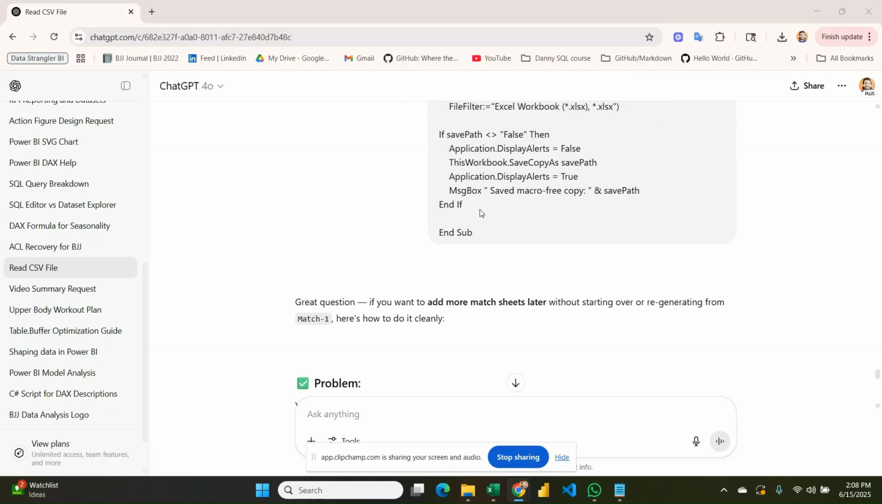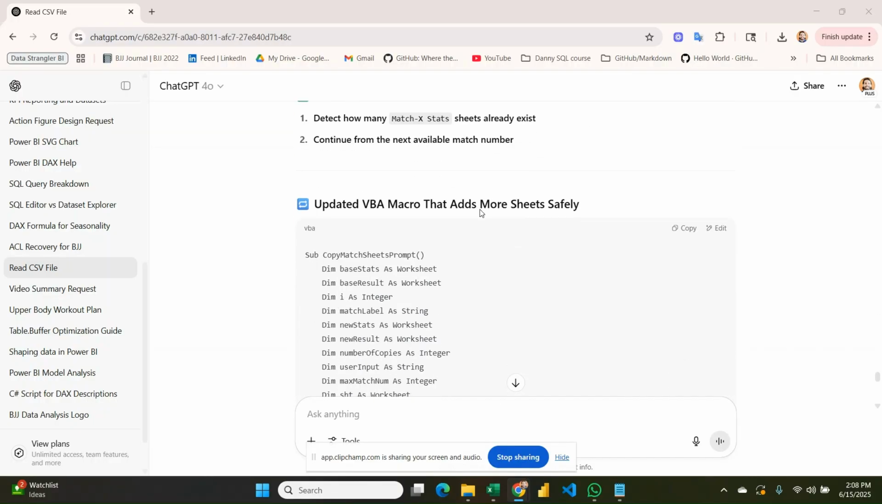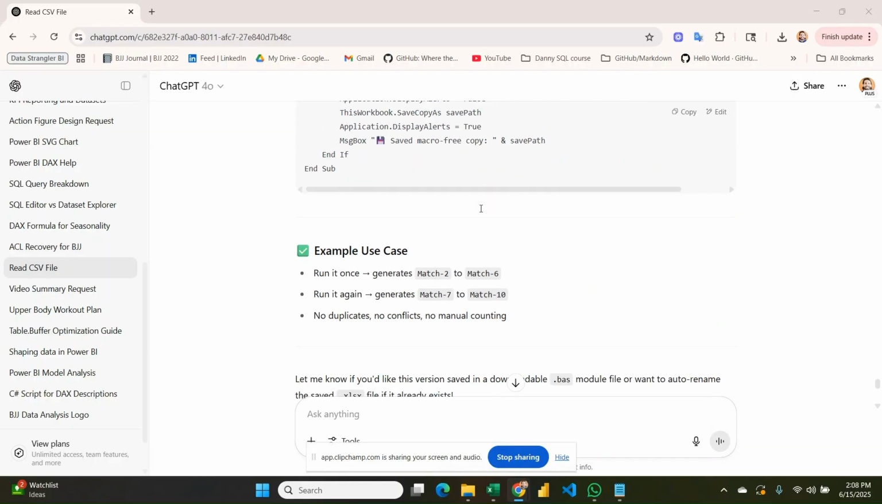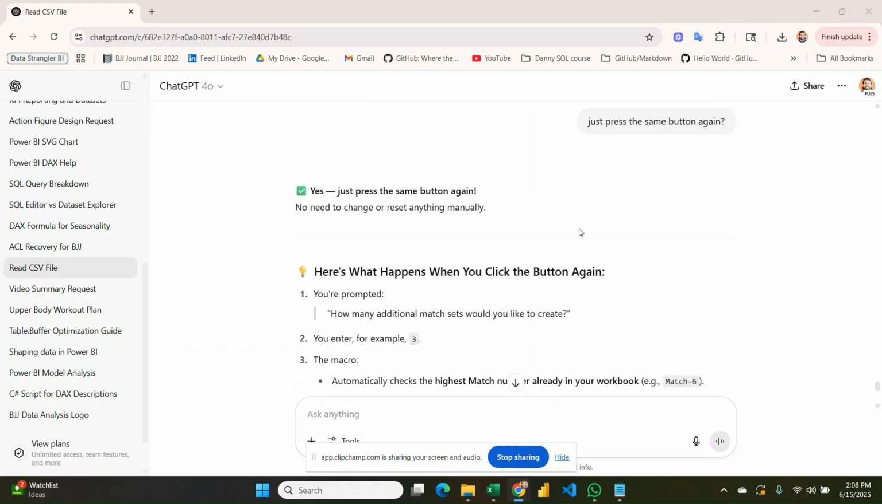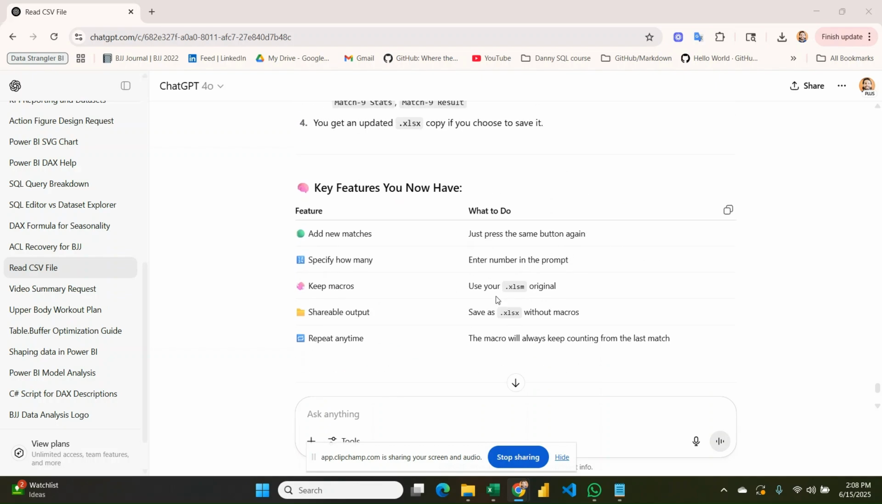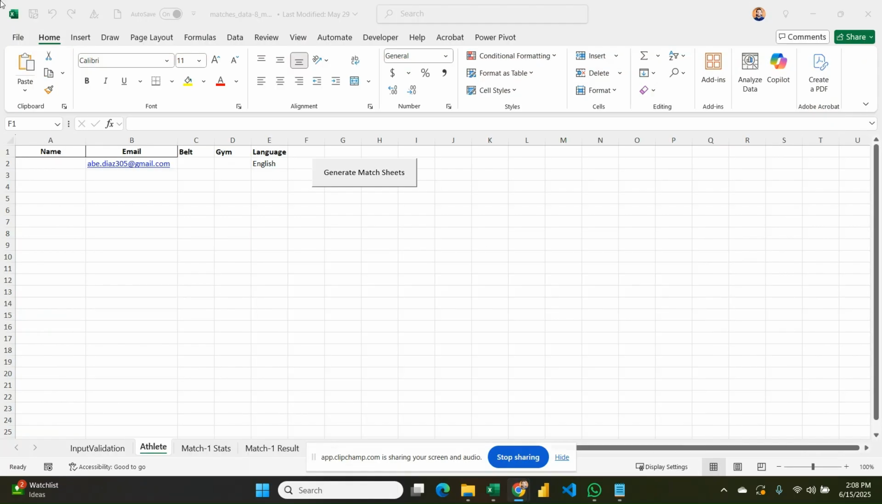Here's the final code that it looks like. Oh, no, here's the final code. And then it gives me a breakdown. And then I just press the same button again and keep going through the process. And here are key features that I wanted. I wanted to add new matches, specify how many, keep the macro file separate, and output as an Excel file. So I'm going to show that here.